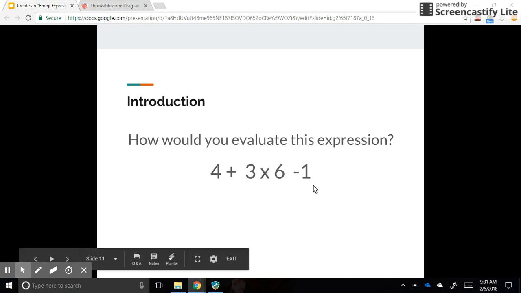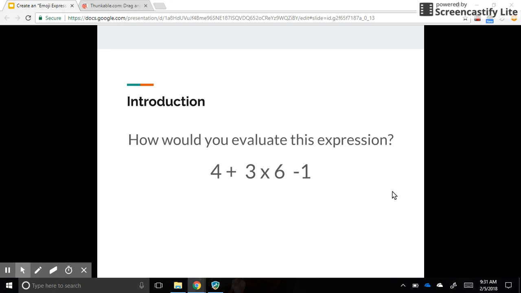How would you evaluate this expression? 4 plus 3 times 6 minus 1. The very first thing you'd want to look for is the different operations that are being used here. And we should know that multiplication and division come before addition and subtraction in the order of operations.